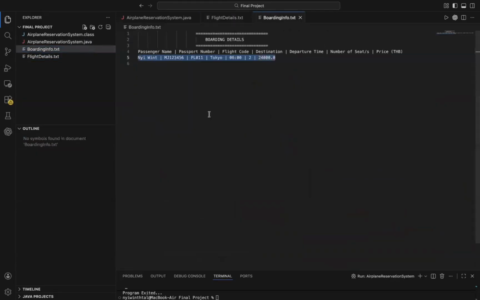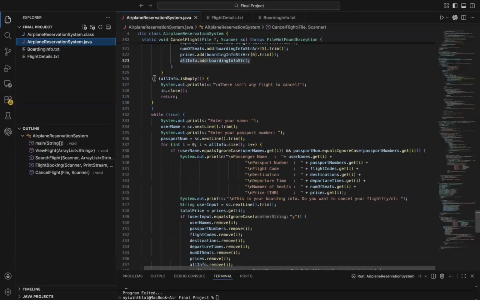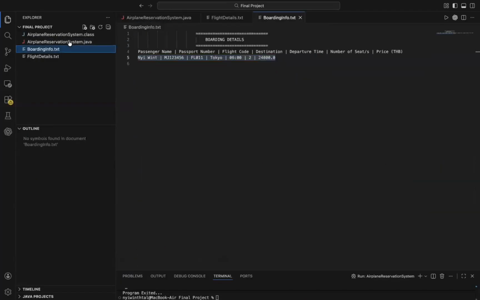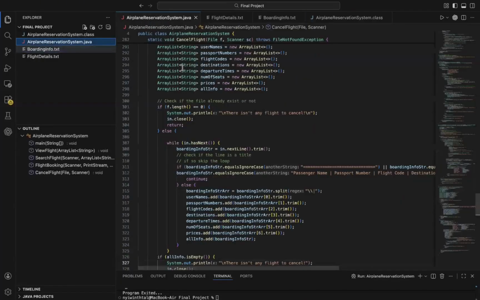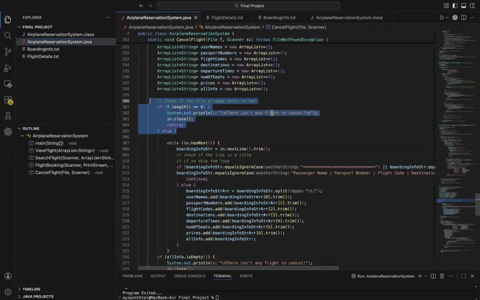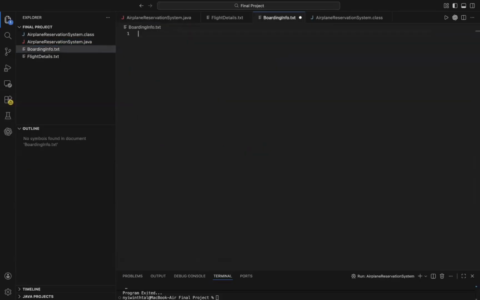If that line is empty, it will print out this: there isn't any flight to cancel, and it will return to the main menu. Also, if this file doesn't exist, it will print out this line too. If the file looks like this, it will print out there isn't any flight to cancel.